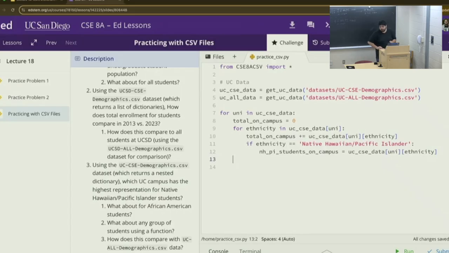We could do that, right? So we can try and get the total amount of students that are that ethnicity. Should we plus equals or equals? Equals. Right? Now what should we do? We should probably calculate this percentage, right? How do we calculate that percentage? You divide the number of Native Hawaiian Pacific Islander students by the number of total students, right? That's what we want to do.